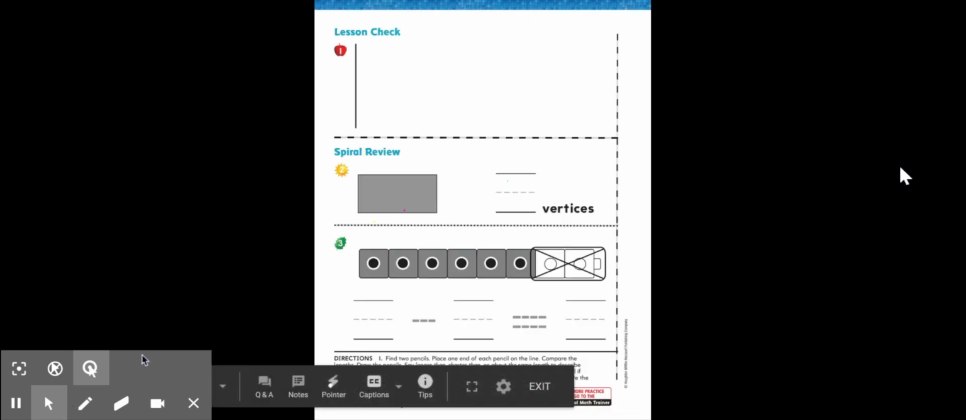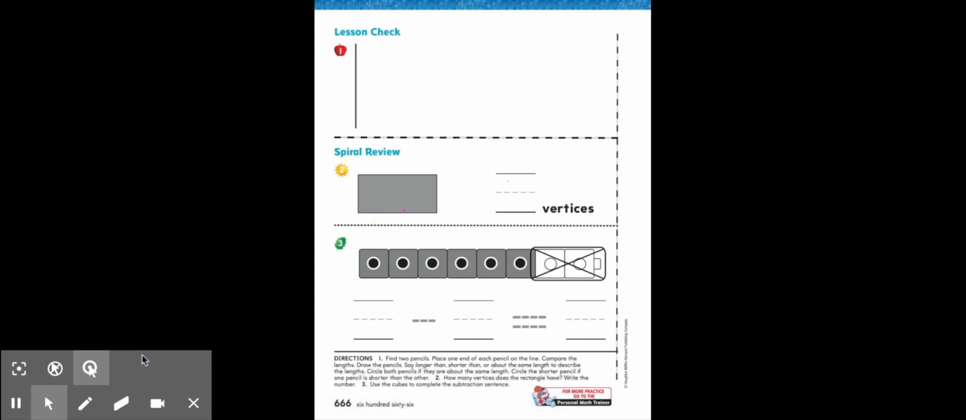And lastly, we have our lesson check where you'll find 2 pencils at home, place one end of the pencil on the line, and compare the lengths. We will do a spiral review from last chapter where we learned about 2-dimensional shapes. For yellow sun number 2, you're going to think about how many vertices that rectangle has. Vertice is a fancy word for corner or point.